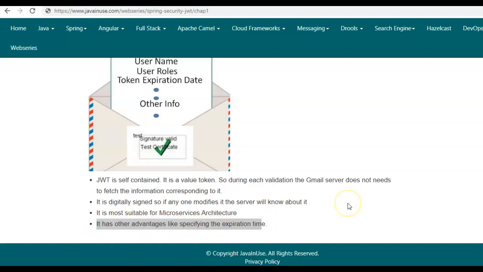Hope you have understood this tutorial. In the next tutorial, we'll be looking at the JSON Web Token structure.